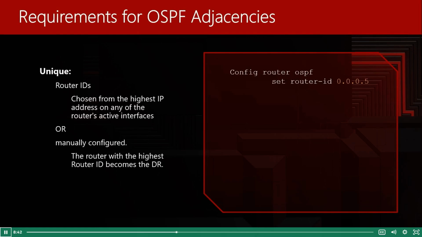For the OSPF process, we can define a router ID either manually or it is going to be automatically chosen from the highest IP already configured on a router. And this is going to help us to identify our router and also could be used as a tiebreaker if needed later on.